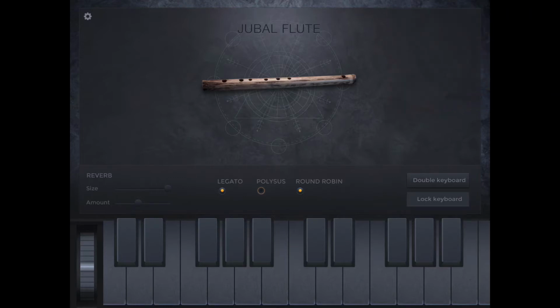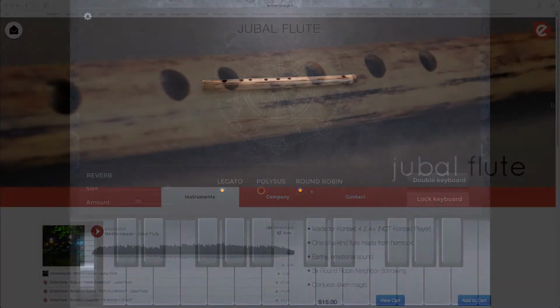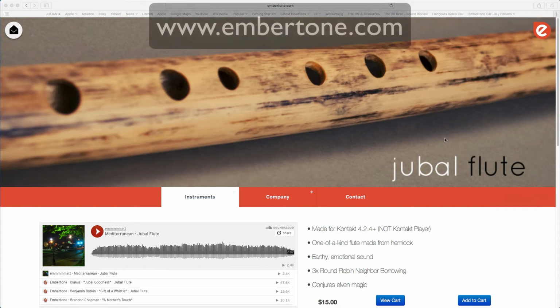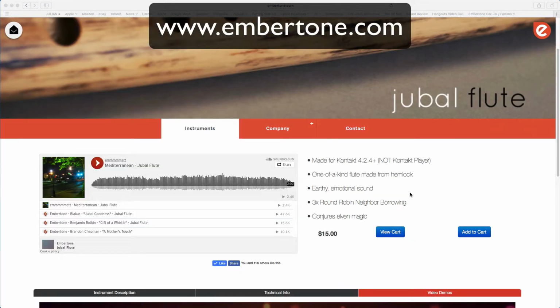So Jubal Flute is one of our first instruments, and the first thing I wanted to make sure to do is to show you our website, just to point out the differences, because there are now two different versions of Jubal Flute. Today we're talking about the iOS edition, but when we first opened up shop in 2012, one of our very first instruments was Jubal Flute, and it was one of our first experiments in what we call true legato, which is sampling all of the transitions between notes within an octave. And so this was an instrument made for the full version of Contact.